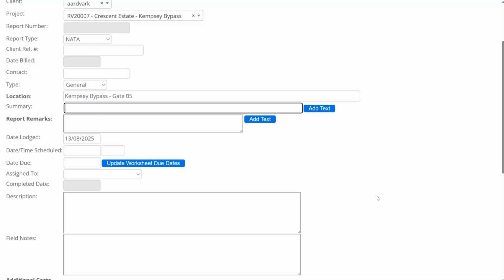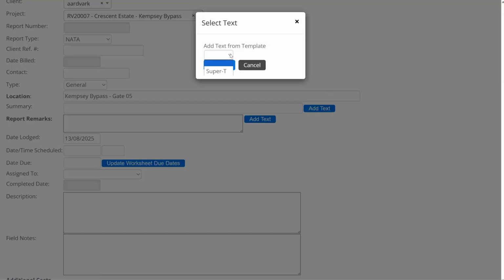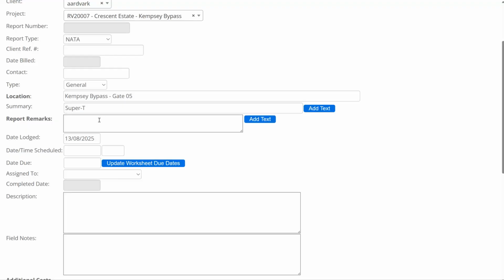So you can enter a summary. This is not reported anywhere, and this is just for you to be able to find work requests that are similar. So you might say nuke testing or something like that. Or you can actually set up templates with this text so that everyone writes it the same. So you could add this one, for example.